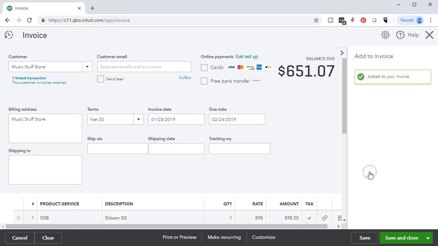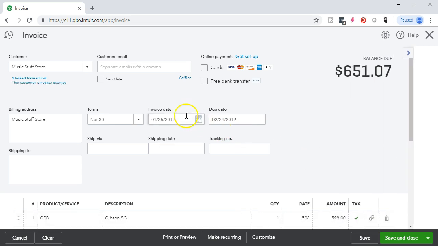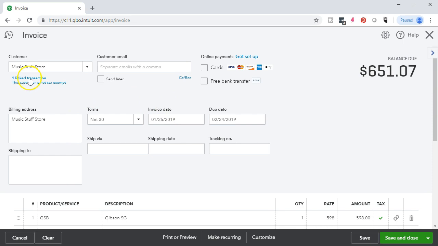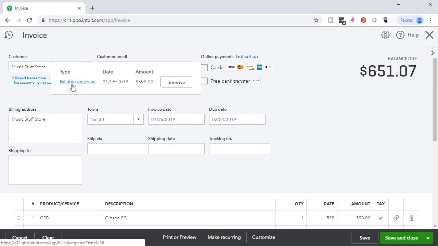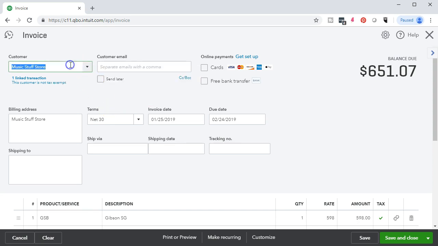So we're going to add it, and that'll populate our invoice. We'll see that it's connected with this link here. If we select this link, we'll see that connection. We can go to that bill by selecting this item, or we can remove it. We're going to close this back out and go straight through our invoice as we normally would.